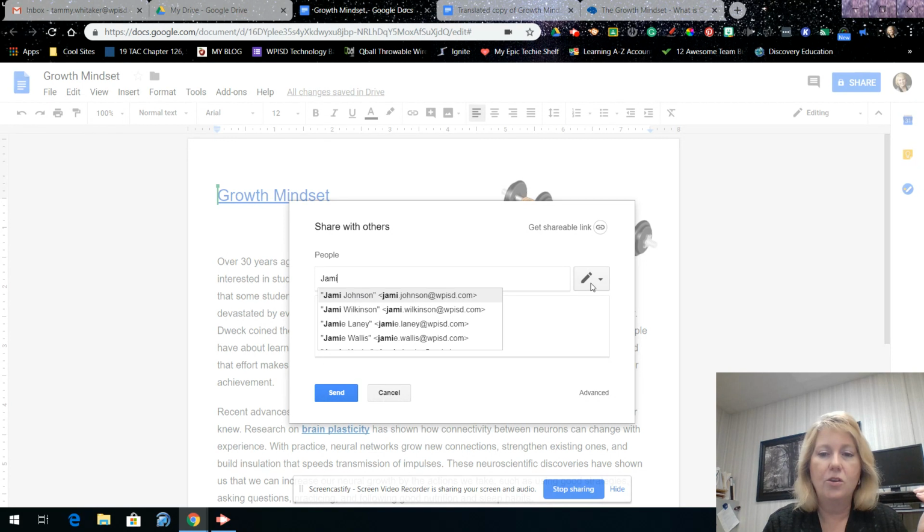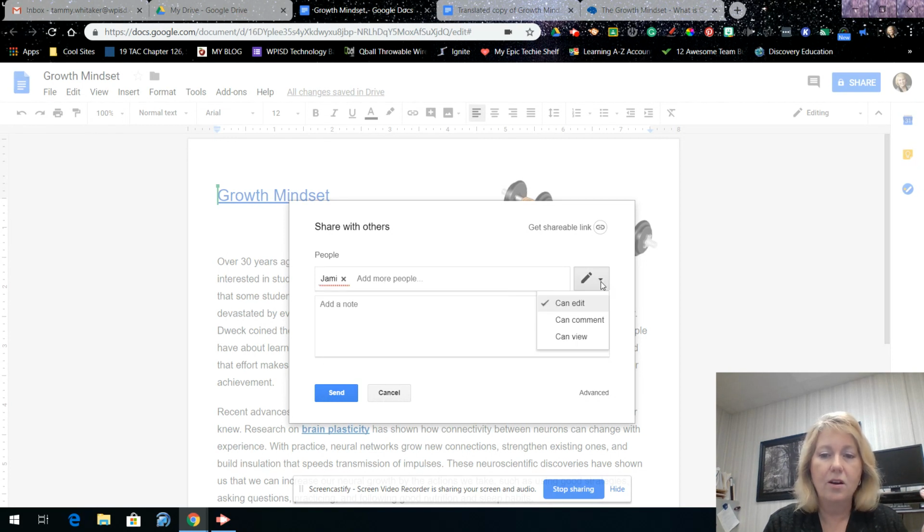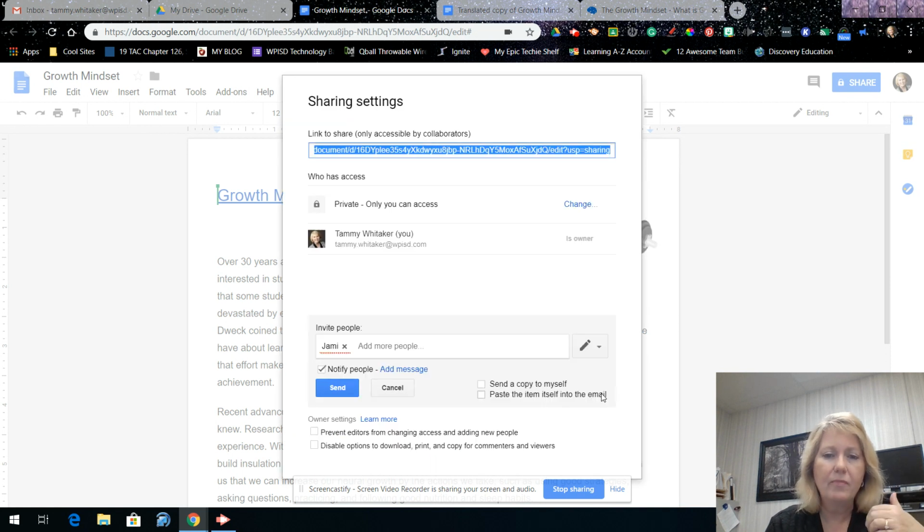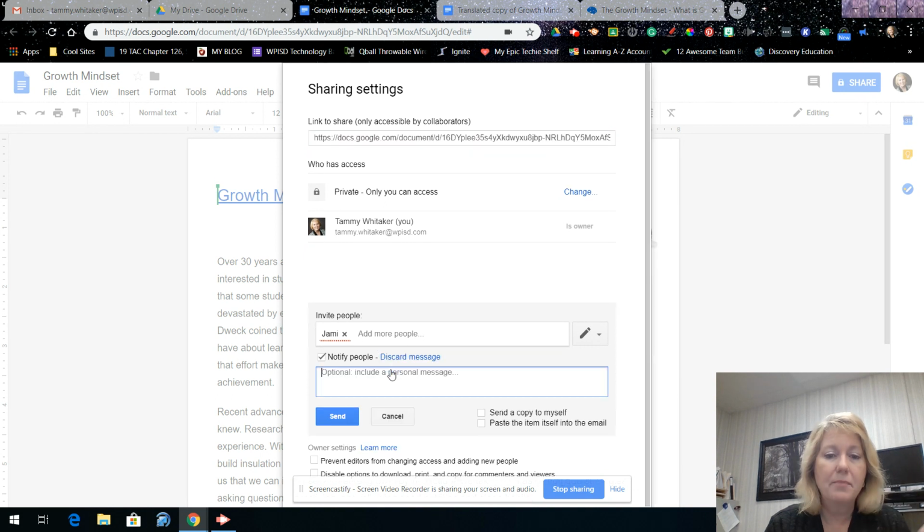And then you can also change their settings here, whether they can edit it, whether they can comment on it if you just want them to take a look, or if they can just view it and not be able to edit it. So you can do that right here. You can go into advanced. You can actually add a message when you're sharing something with somebody. You also have the link up here to share. So you can copy that link and paste it, and that is the link to your actual document online.